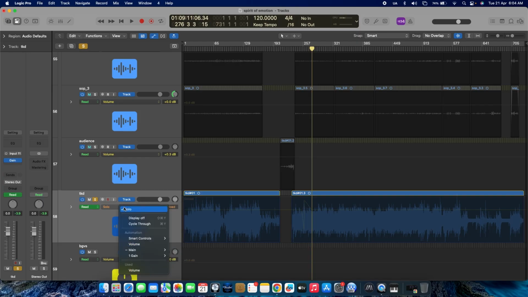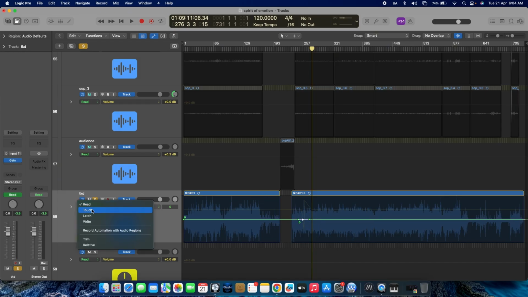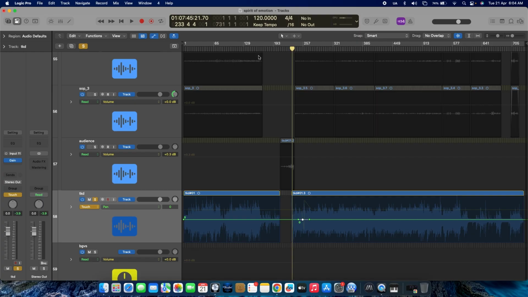So let's say we want to pan. I want to pan this, so I'll just come and click here. Let's say I want to pan this to the left side. Now there's also another way you can change this: change it to touch. So instead of putting everything in manually, when you are playing, you can just pan and the automation will work automatically.